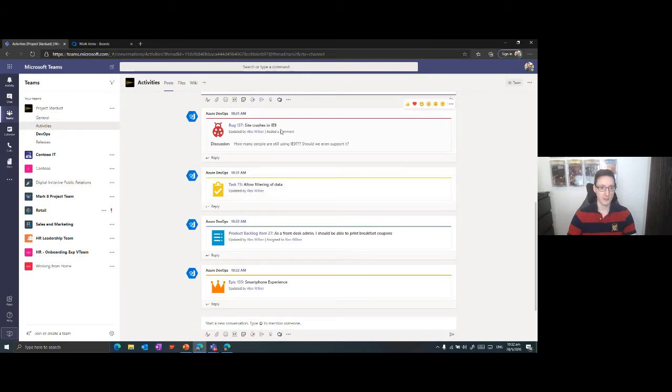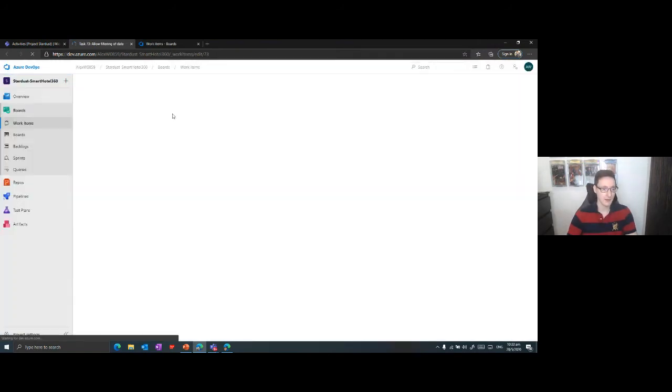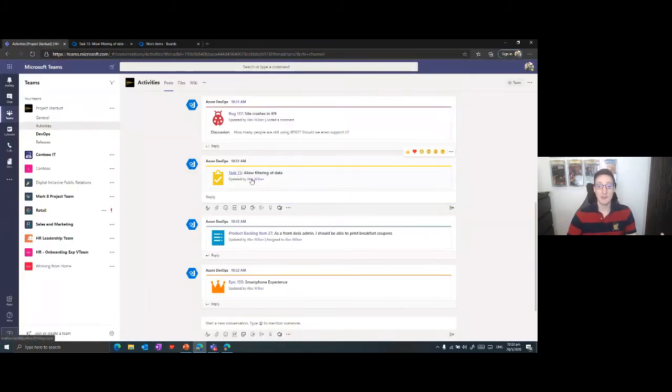So you can see our bug here, site crashes in IE9. We can see there's a comment here that came in. The one that I just posted in DevOps is here as well. Allow filtering of data. It doesn't tell me right now what has happened, but I can click here, focus on task 73, and have a look at it again. So what I updated here was, for example, priority and remaining work. Doesn't tell me here right now, but at least I know something has been done. Here I can see that an update has been done, whom something has been assigned to. And lastly, we can see also my smartphone experience where I changed the days, something has happened.